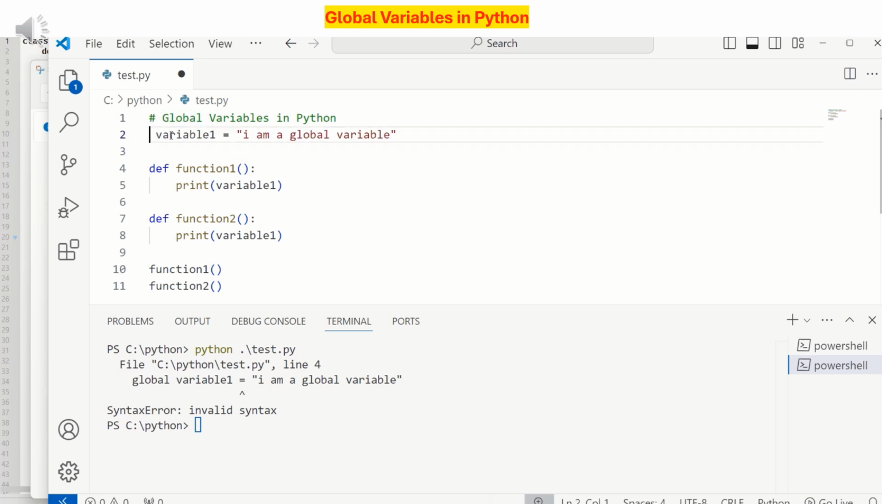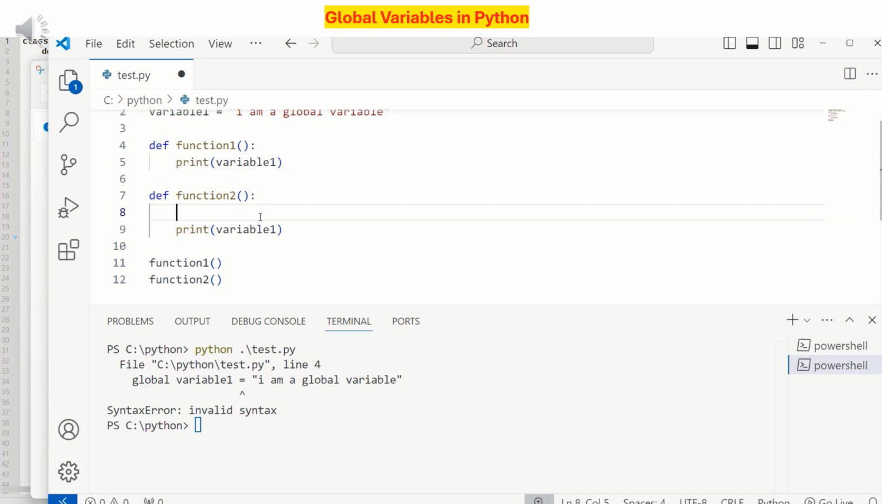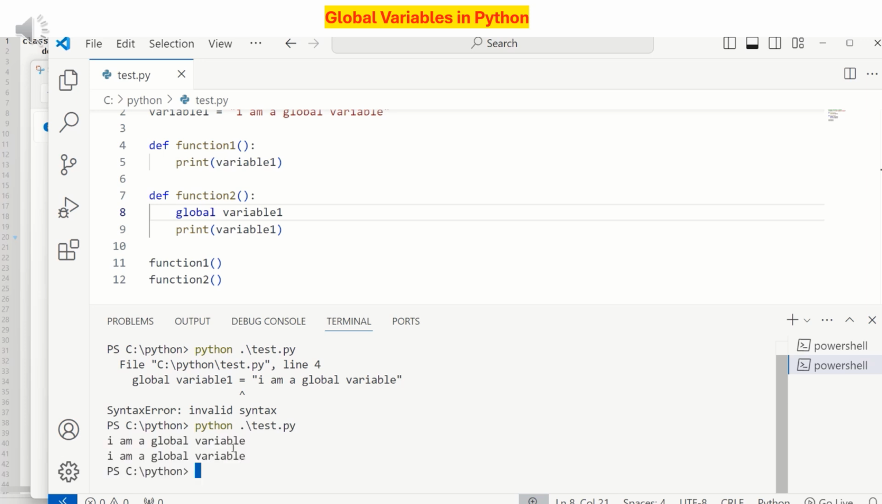So I'm going to print here global variable 1. Now I'm telling function 2 that I am dealing with a global variable that is declared outside. So when you run this program, you will see that it compiles and runs without any problem, because we have told the compiler that variable 1 is a global variable. So you can put the variable 1 inside function 1 also now, because we are indicating this as a global variable, and that should be working. So you can try that.